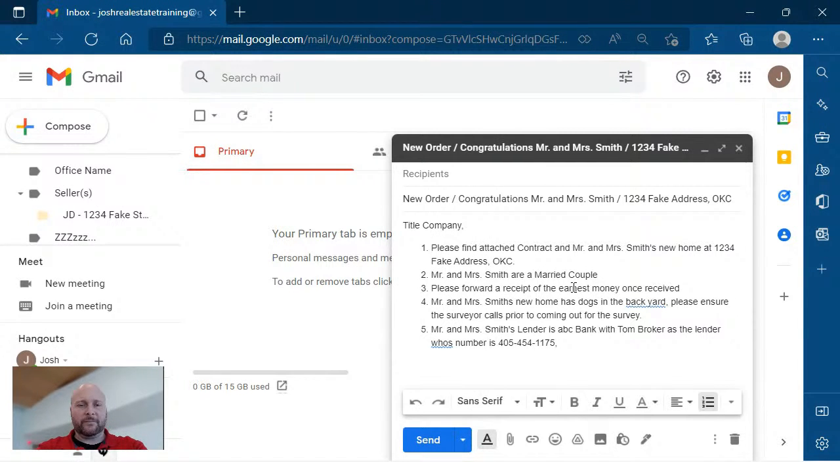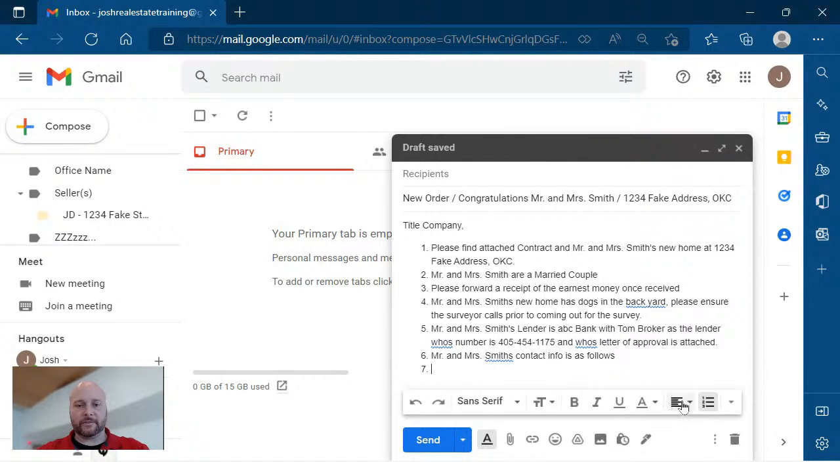And whose letter of approval is attached. Okay, so that gives them Mr. and Mrs. Smith's contact info as follows. So imagine if you wrote this every single time you did a deal. Imagine that. I'm getting ready to show you how you never have to rewrite this whole thing ever again with templates. That's the whole purpose of this.